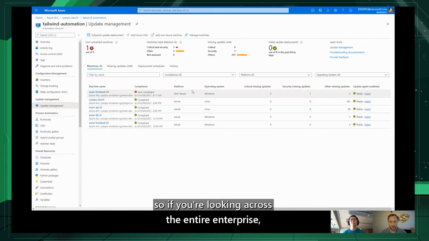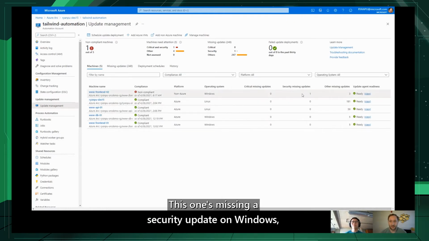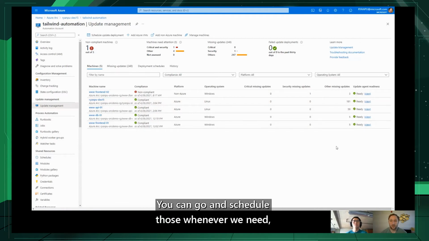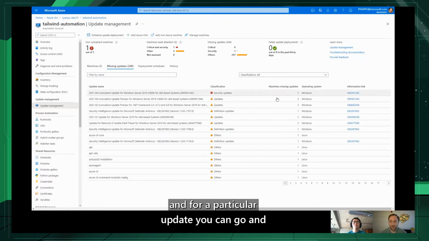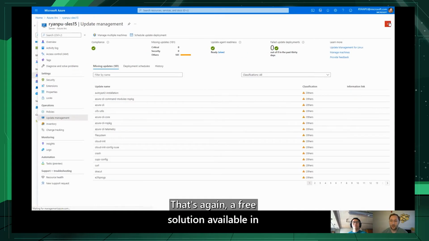So if you're looking across the entire enterprise, here's all my servers. This one's missing a security update on Windows, so this one's non-compliant, but the other ones are just package updates for other dependencies on the system, so they're not critical. We can schedule those whenever we need. And for a particular update, you can see how many machines are missing that update and drill in and figure out what groups of machines you want to put in the next update schedule. So that's, again, a free solution available in Azure for Arc machines.